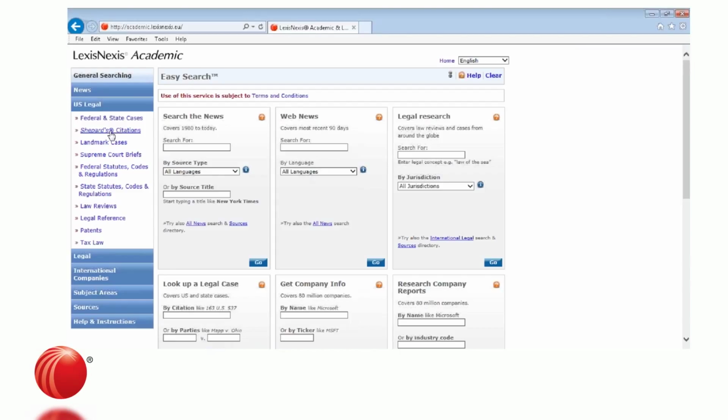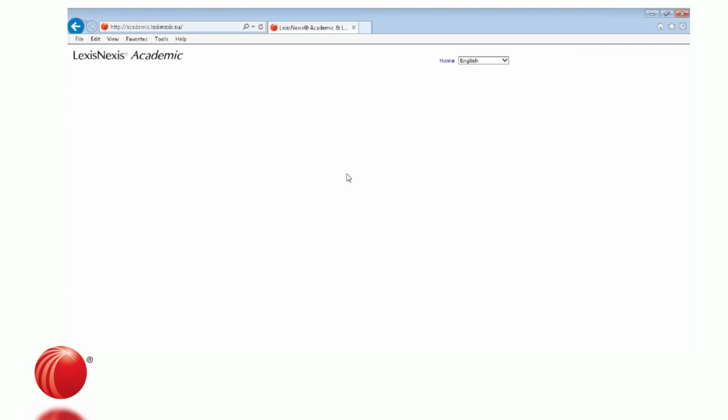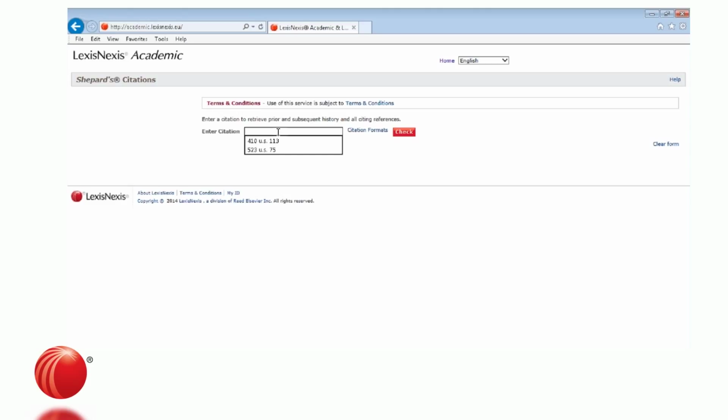We cannot use it. So I'm going to click on my Shepard citation. I'm going to type in a citation. And once again, as before, a legal citation consists of 3 parts, and you need all 3 parts. That first number, which is the volume. The middle part is the abbreviation for the book or the reporter. And the third and final part, which is also a number, is the page.